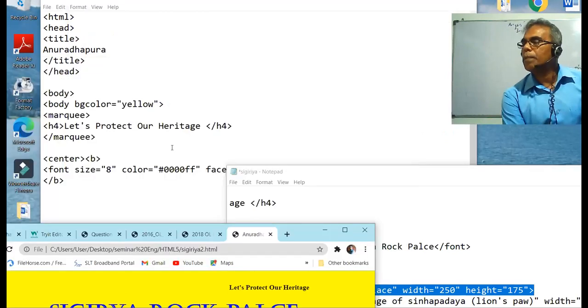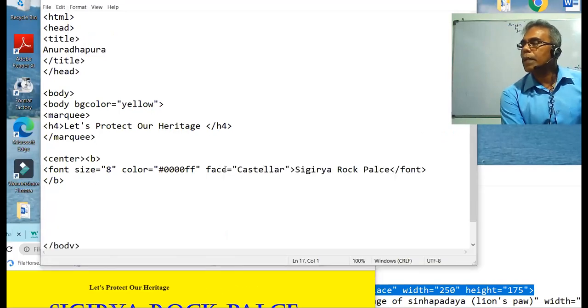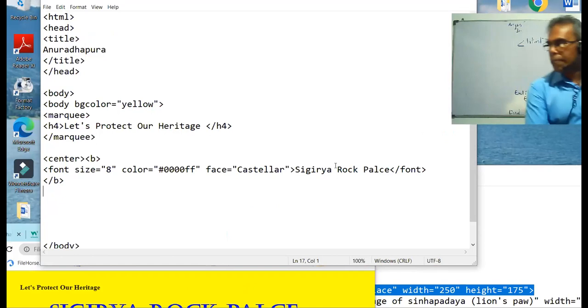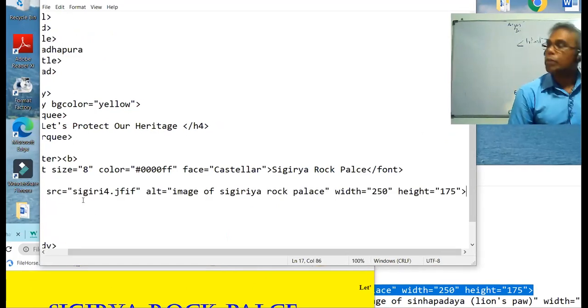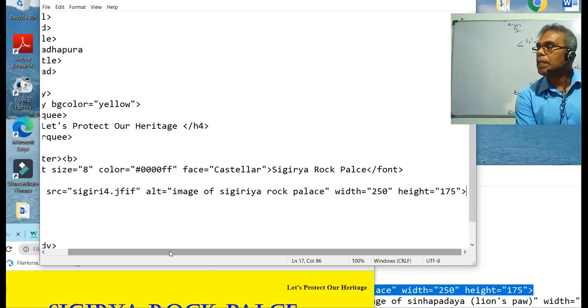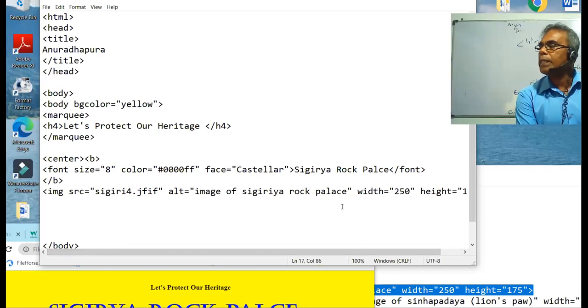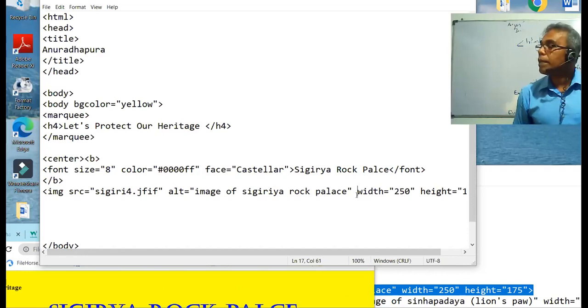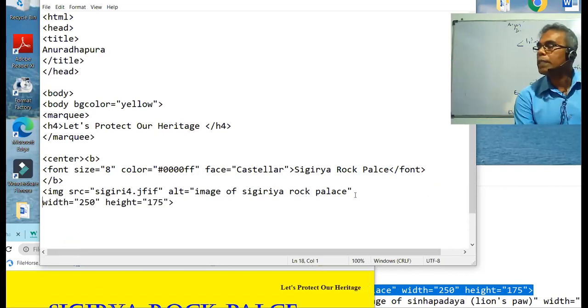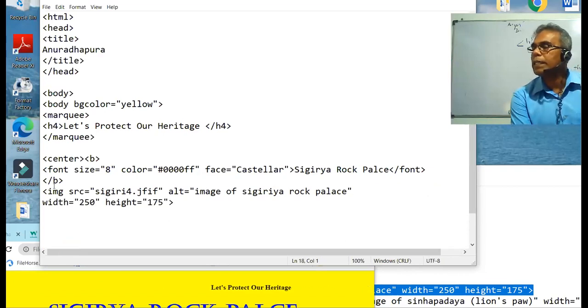Here is my page that I am developing now. So I will use it here. Sigiriya Rock Palace as the heading, and under the heading I am going to use an image. Here is the tag for images, img src. I will break it into two lines so you can easily see it.